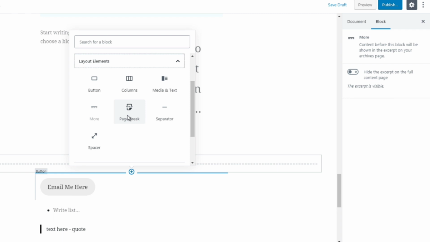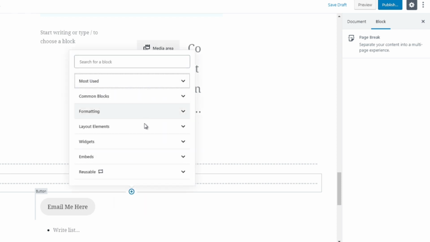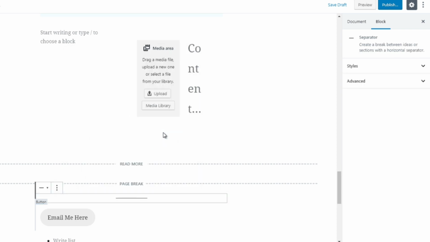Next we have page break. So that's a page break. That allows you to have several pages. The only time you would really use that is if you had a very, very long page and you don't want people to have to scroll. They would simply be able to go to the next page if they choose to do so. So it just makes it easier on the end user. Separator is simply something like a divider, like that.